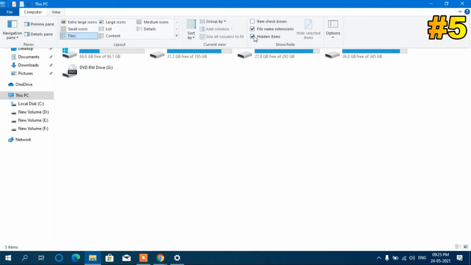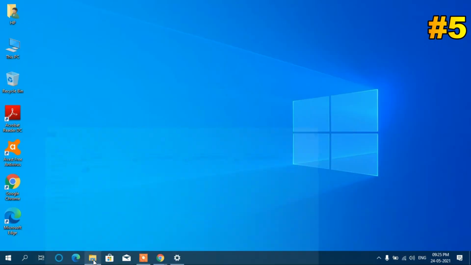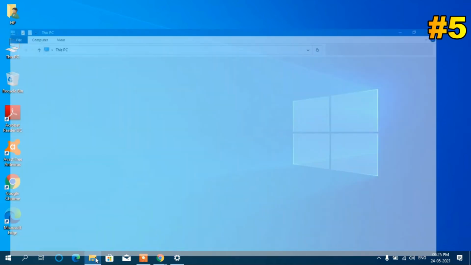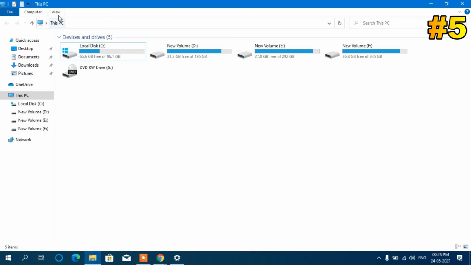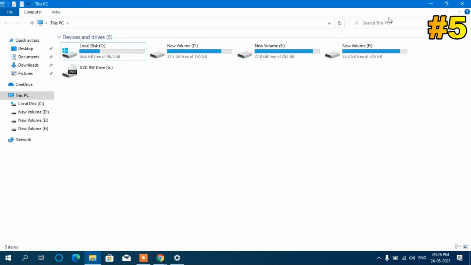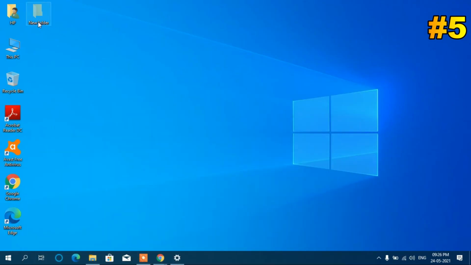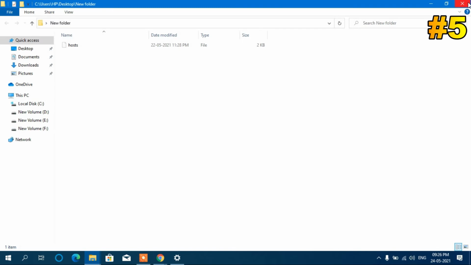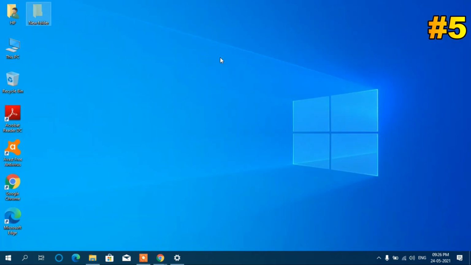See, no file is here, it's now hidden. How to check the hidden files: go to view, and check this button, hidden files. You can see here it's hidden. This was the fifth important thing you should know about the Windows 10 operating system.